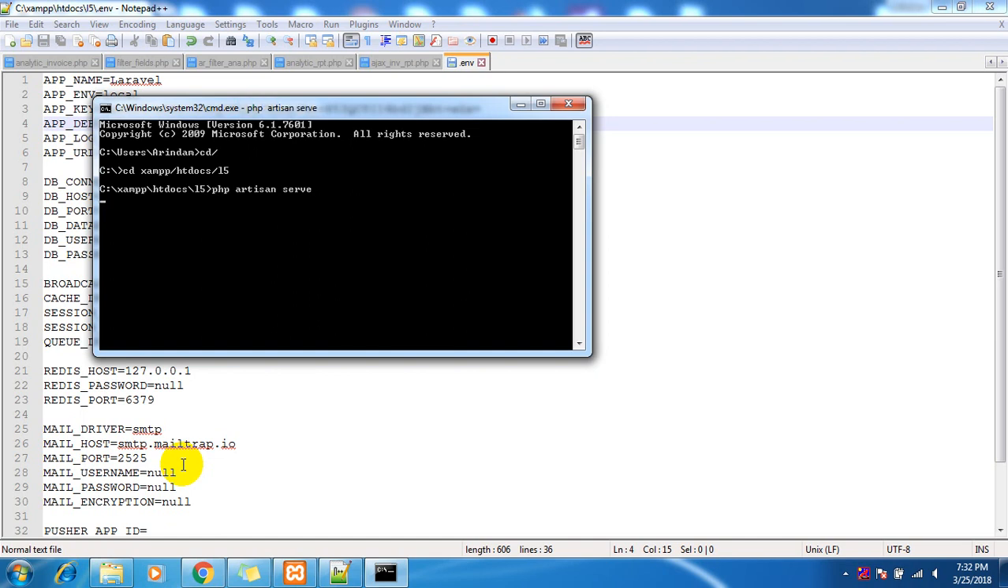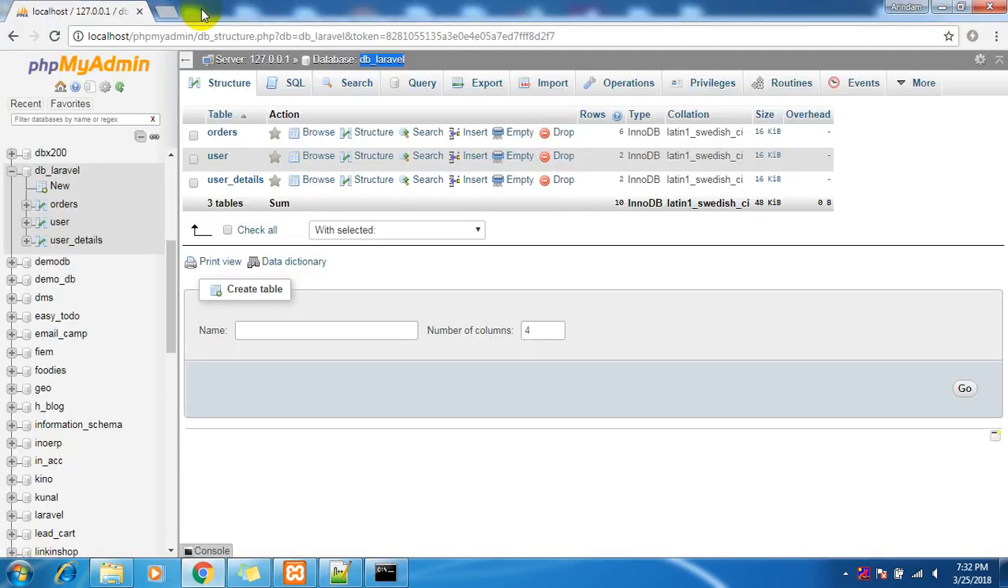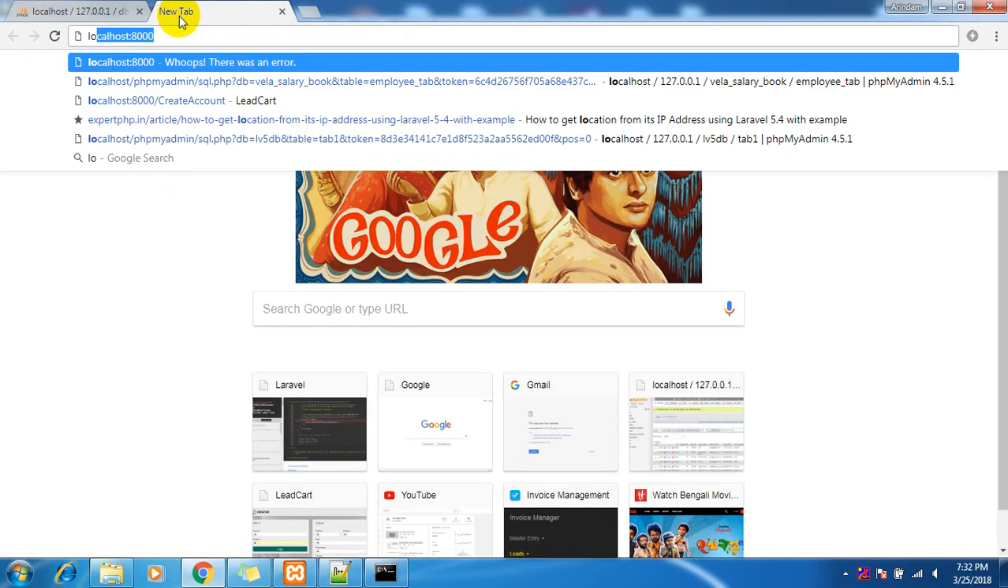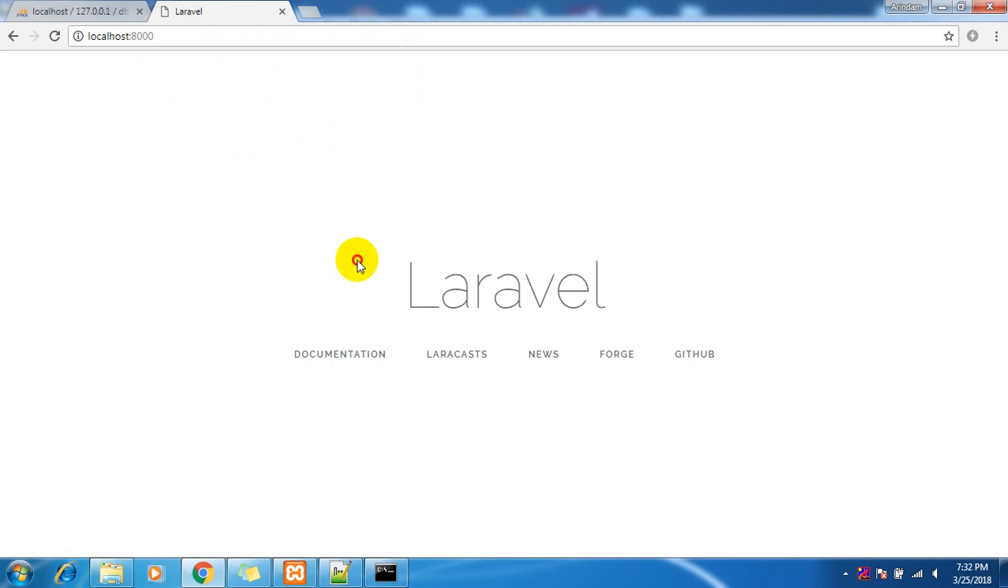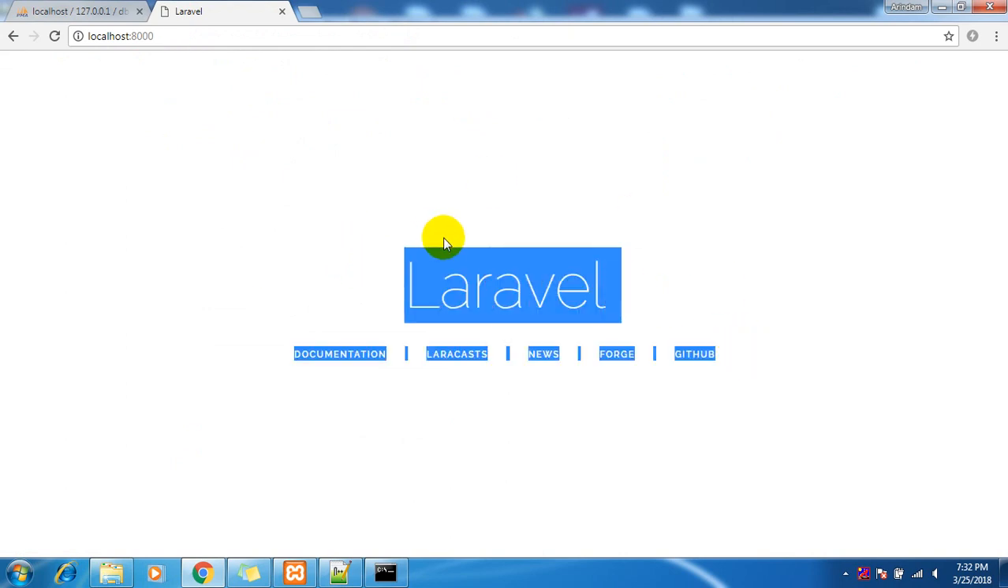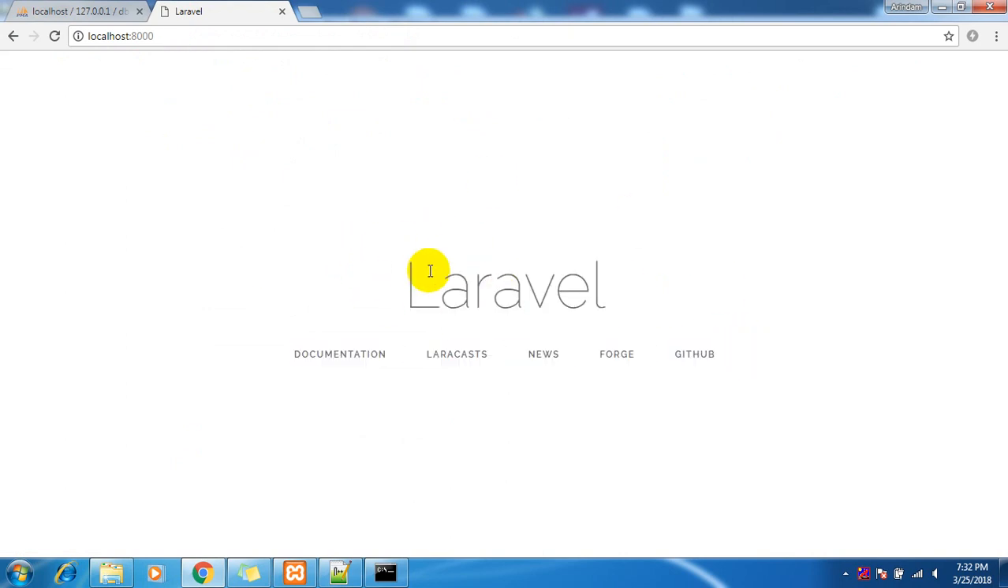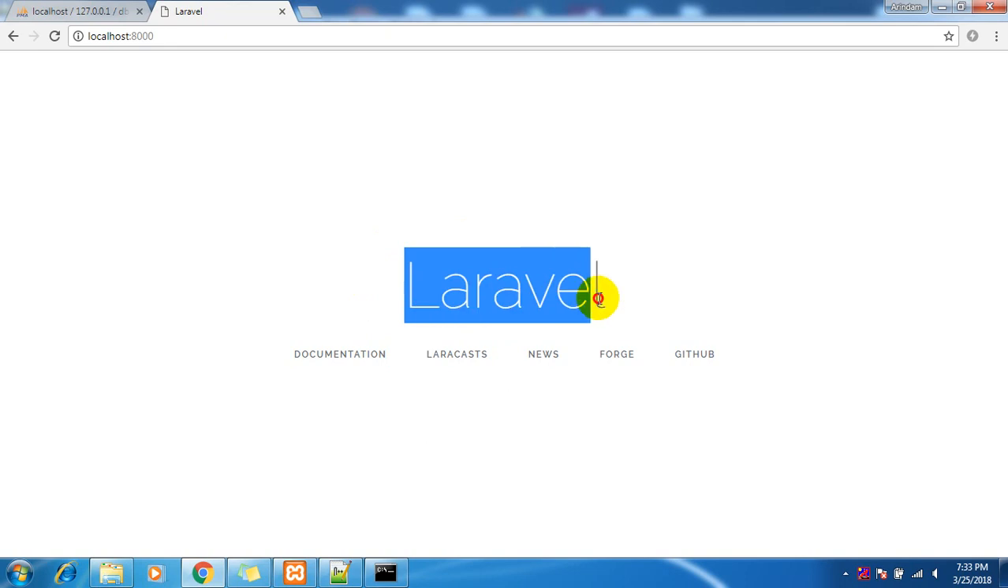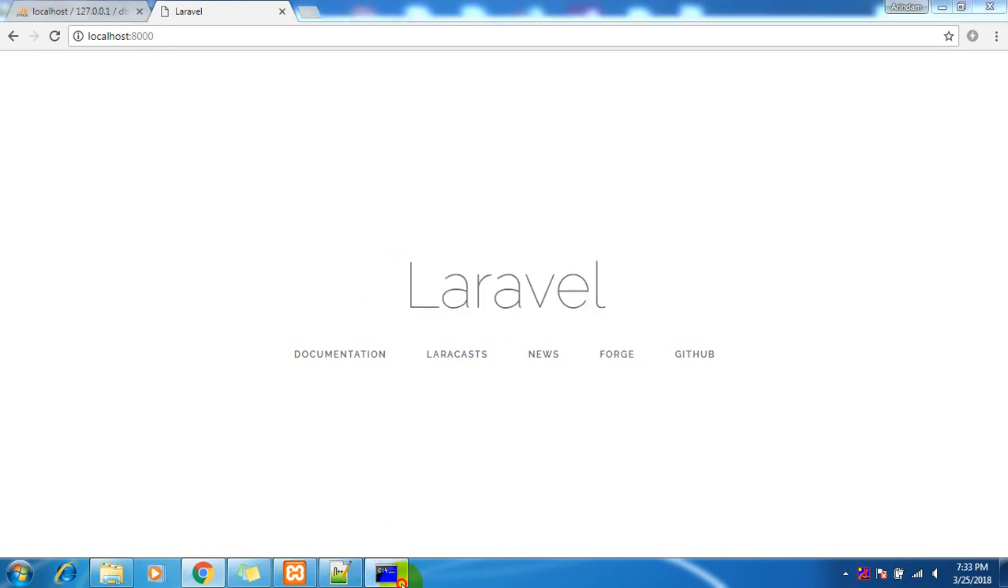So it gives us a port number. Port number is 8000. So 8000 is the default port number of Laravel. So we just open our browser and type localhost 8000. This is our Laravel page, L5 Laravel default page. So we need a controller for accessing the code. Okay. So how to create a controller?